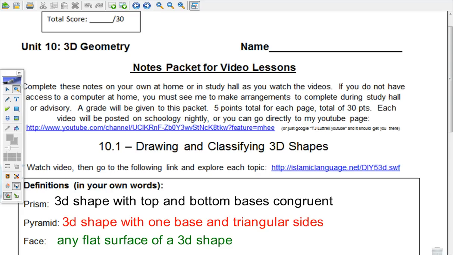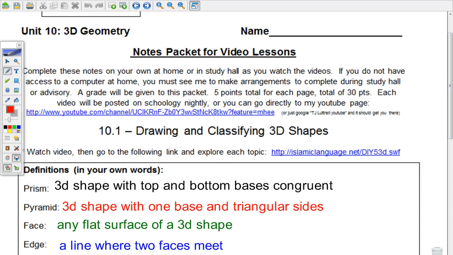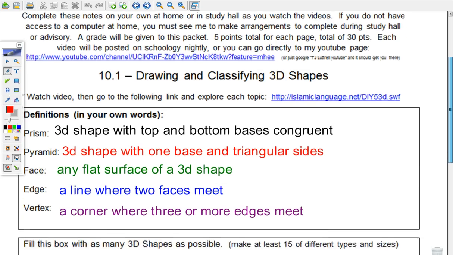here. So you can see your notes packet. This is going to be worth 30 points, 5 points per lesson. So definitely you'll want to put detail into this, kind of write down what I'm writing down here. And as long as you complete it, watch the video, you'll get the points. So anyway, the first part we need to do is just talk about some words.